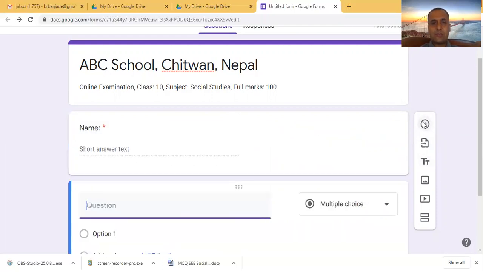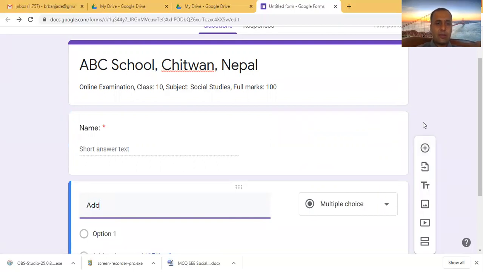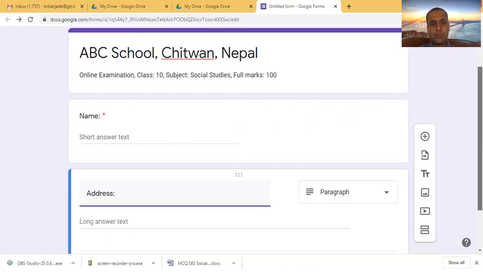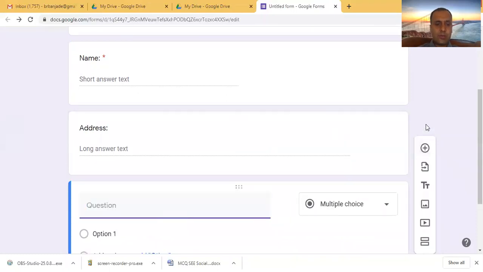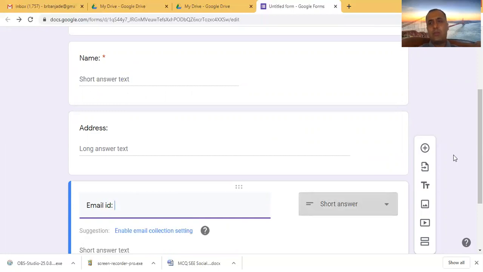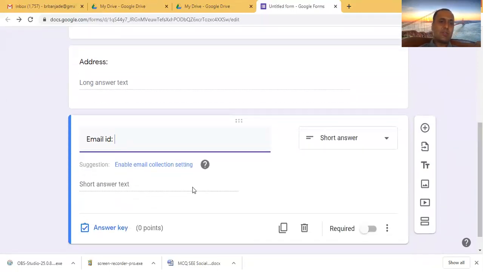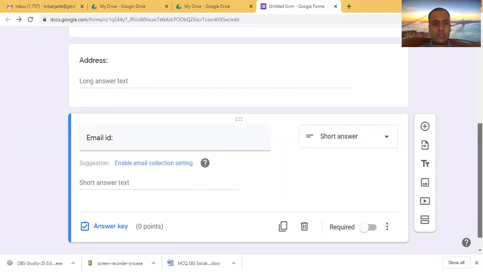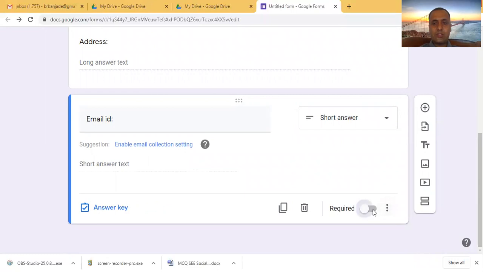And I go to the next one. Let's say we need the student's address also, so let's write address. And then we need maybe the student's email ID. Whatever information you wish to have from the students, you can simply type it here. So we are almost done with the personal details of the students. This is the first section, and we are going to start our work in the second section.